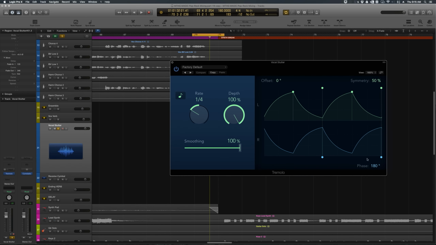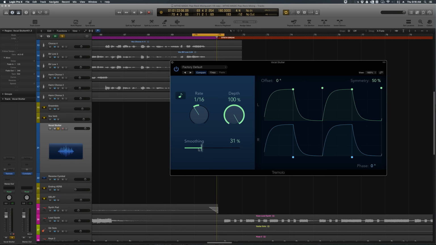And what we're going to do is put both channels in phase, because right now one's going up while one's going down. So on the right channel, we're going to double click on the phase here and set that to 0. So now we're perfectly in phase. But it's not quite fast enough, nor is it stuttery enough. So let's change the rate to like a 16th note. And let's pull the smoothing down so it's not so smooth.